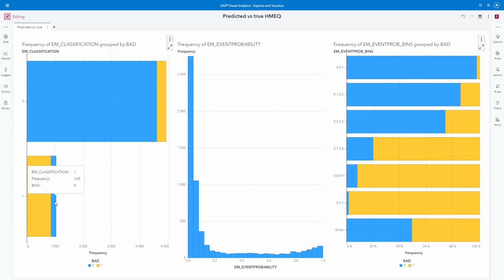And with the blue and yellow color, you can see the actual results then. So there are some cases where we have predicted that the loan would be bad, but then the actual result has been good. And the other way around here, so the classification had been that it would be a good loan, but it turned out to be a defaulting customer.